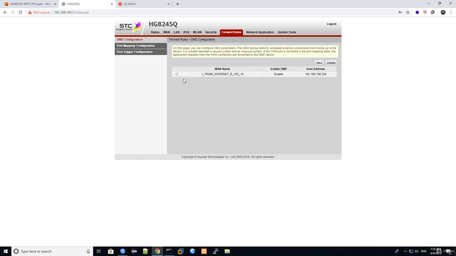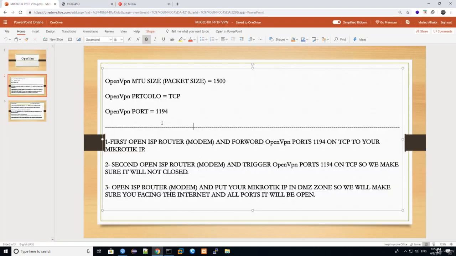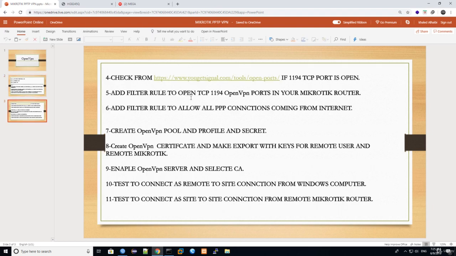As I said before, putting the IP address of your router in the DMZ zone means you open everything for this router, as if it is accessing the internet directly without closing any ports. We already put our IP in the DMZ zone before, in the PPTP lecture. We have to go to the next slide.